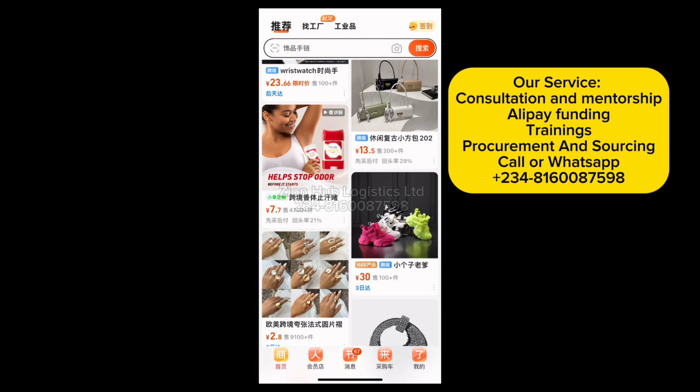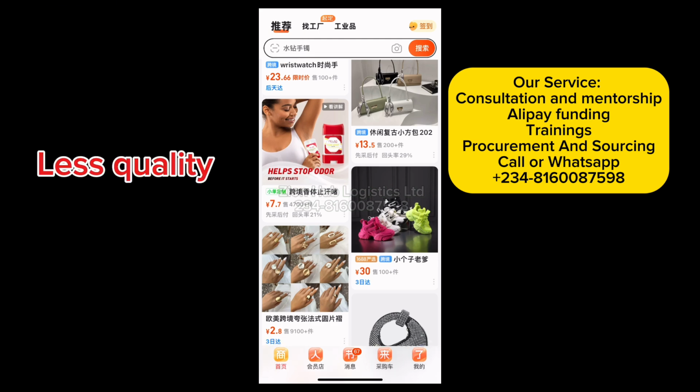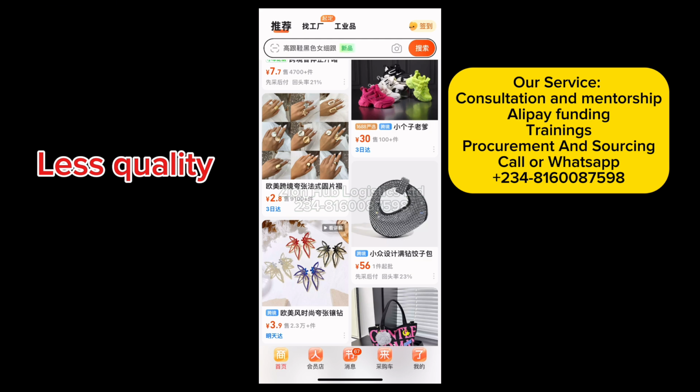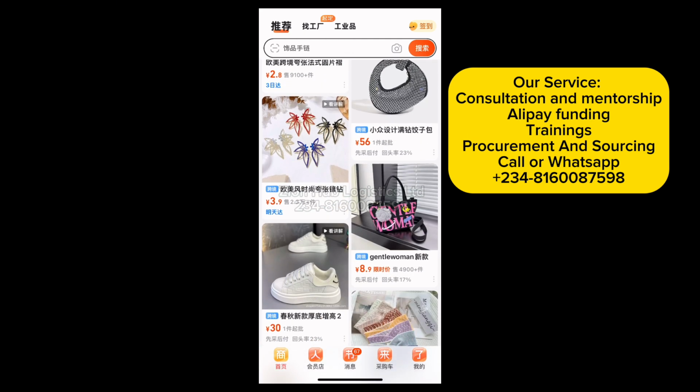So now looking at the downside, another downside is it is less quality. I will tell you that, but you will still get something reasonable. It is less quality. That's another thing.